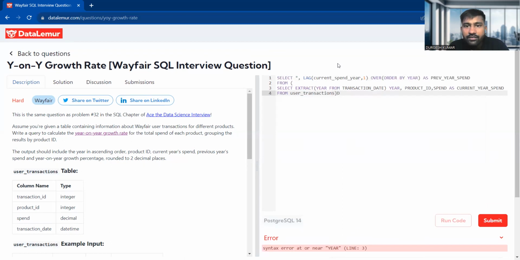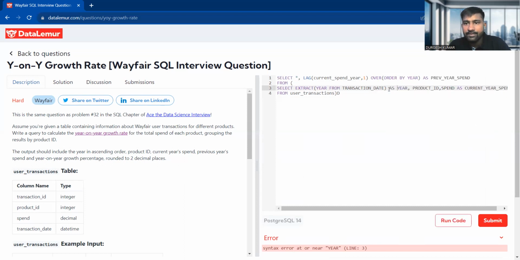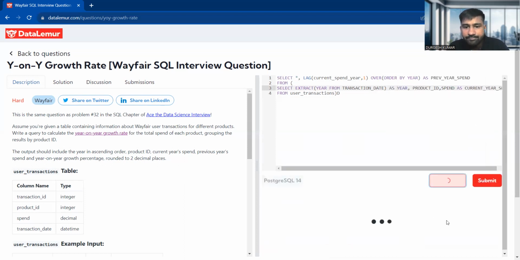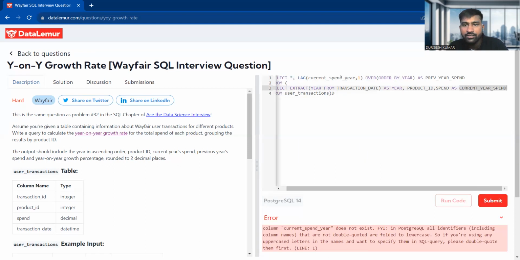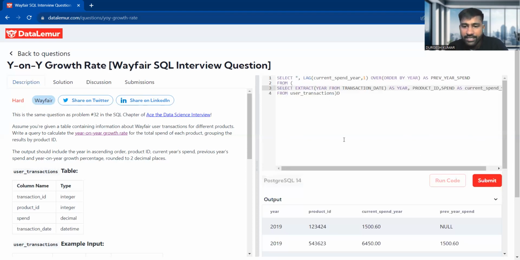Okay, we have an error here. Extract year, where? Here, as alias, as year. Column current spend year does not exist. Okay, so mainly we have to make changes here, that's why. My bad, we didn't run that query again, right? So, okay, perfect. Now we will get the answer.